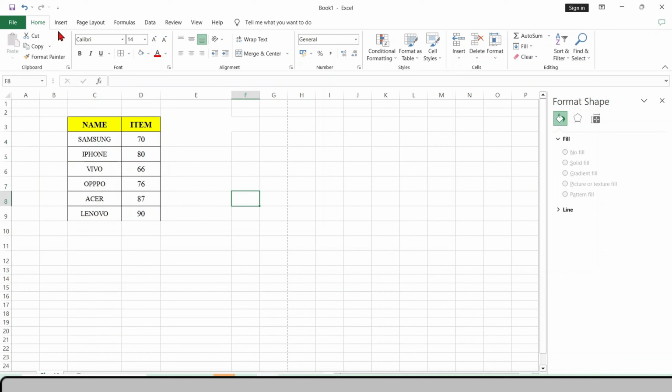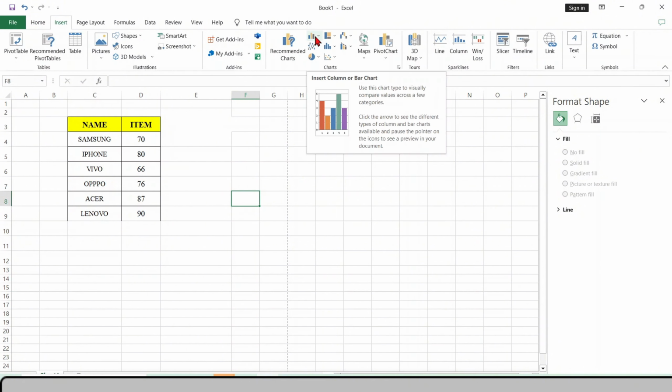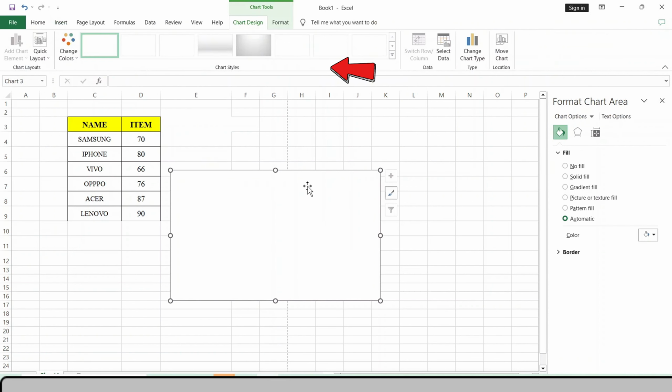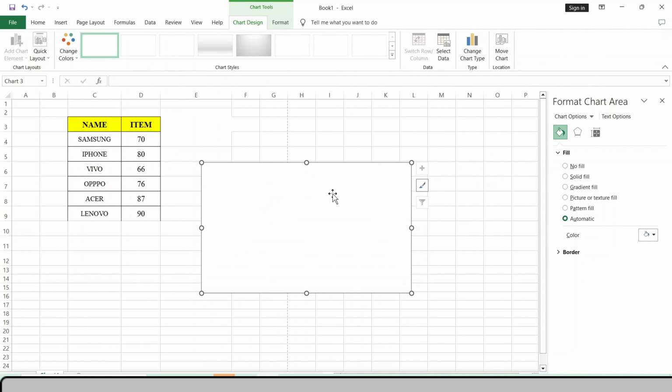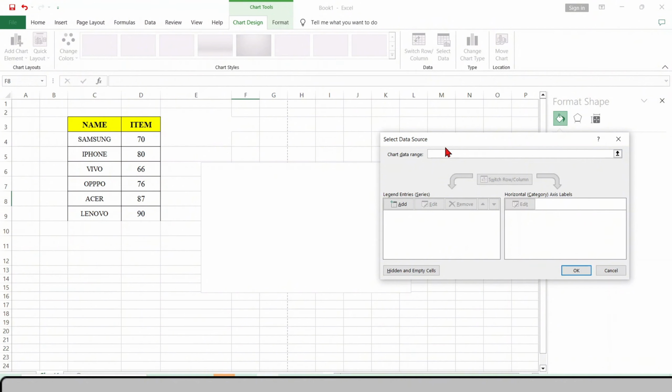First, go to the Insert menu and select the Bar Graph menu, and select the two-dimensional bar graph. Here the bar graph table will come out, and then enter the mobile phone item data. Right-click on the bar graph, and then select Data. The Data Source menu will appear.